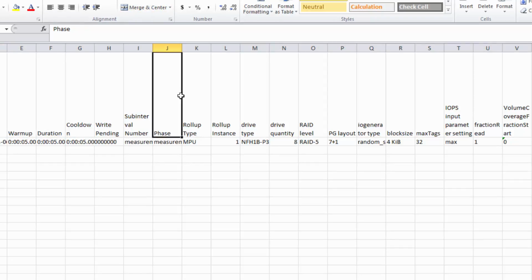we can see here that the rollup type is MPU, that the rollup instance is MPU number 1. Since we have a command device, we get the columns showing us what drive types are in use and how many of them there are.